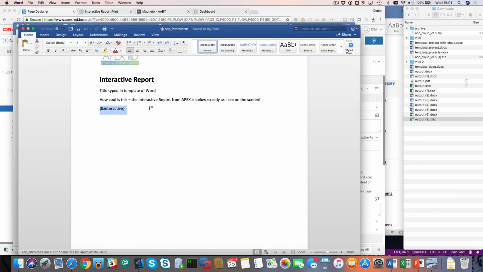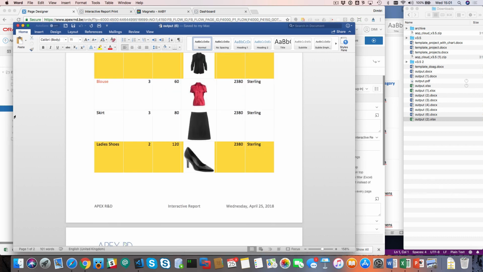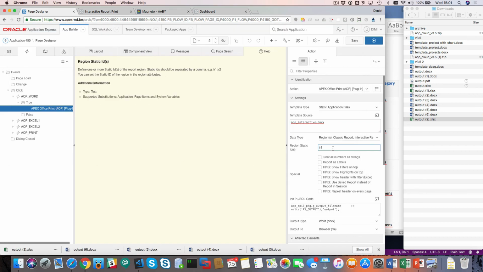The only thing you have to remember is ampersand interactive. You can do _1, _2. For interactive grid, it's the same thing, but we use a static ID there: ampersand, static ID, ampersand. So whenever we see this tag, we replace it with the interactive report as the person sees it on the screen. And you don't even need to say anything else, you just specify the static ID of your interactive report. So that's it.